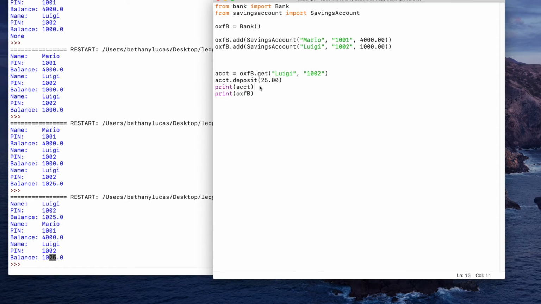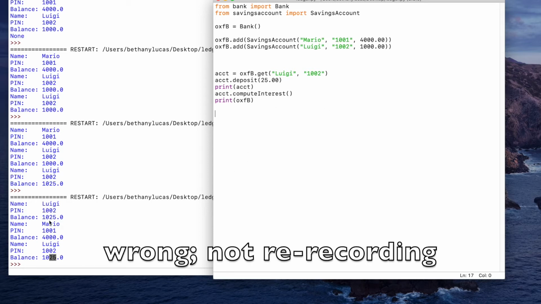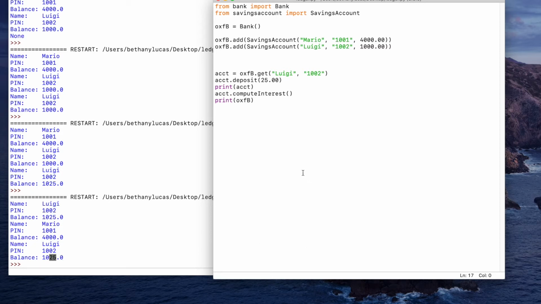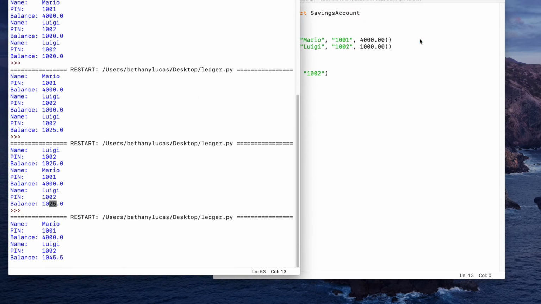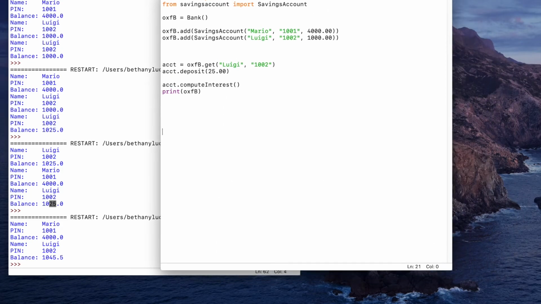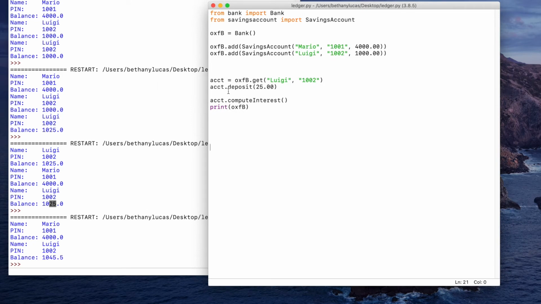Maybe it's time to compute the interest. So let's do account, compute interest. And if we print Oxford Bank, now both Mario and Luigi's bank balance should have grown. So I'm going to take this off so we'll only get Mario and Luigi. And it's true. Oh no, not Mario's didn't grow because I didn't tell his to compute interest. I only told Luigi to compute interest. So Luigi now has his interest computed.